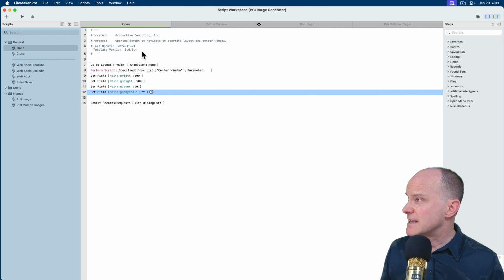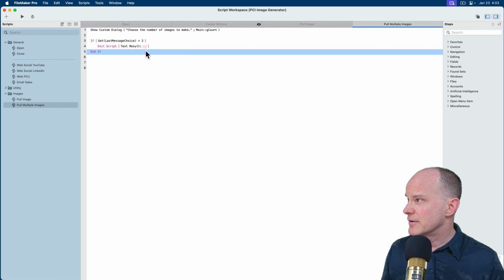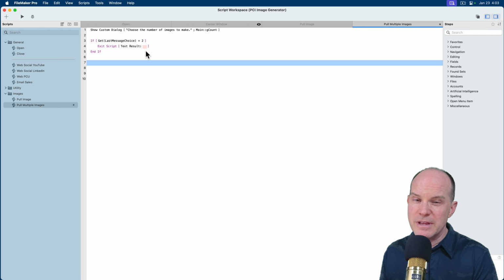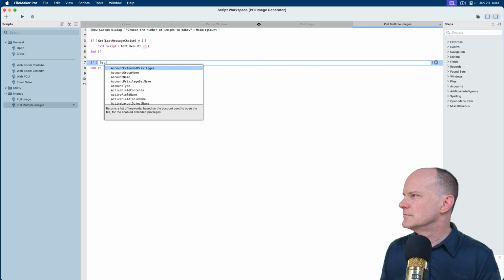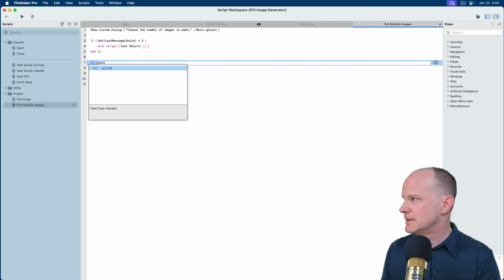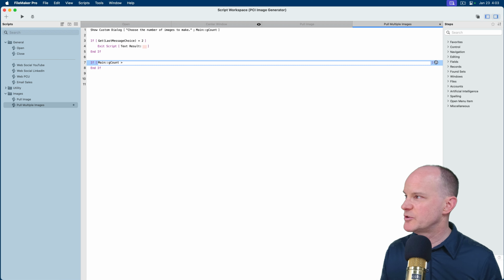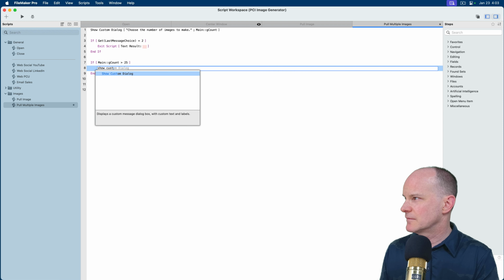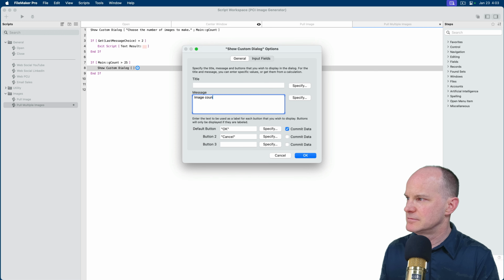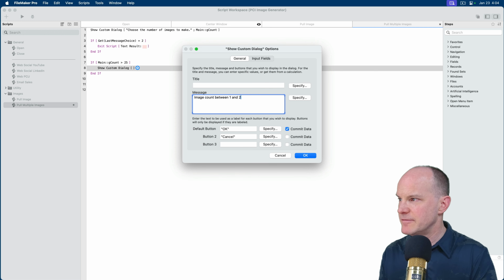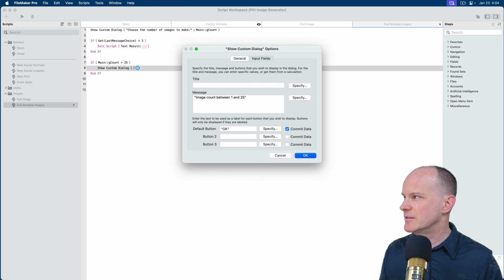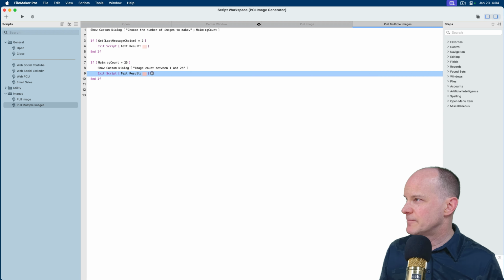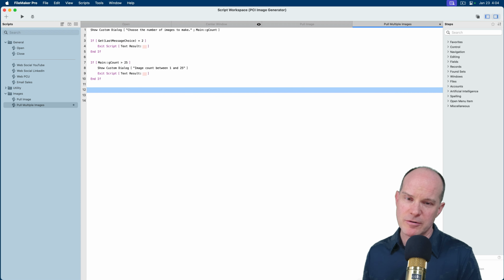So what we ought to do is, after we analyze the value for the dialog, immediately check if the count is too high. So we'll do an if, and we'll say G count is greater than, let's say, an arbitrary 25. If it's greater than 25, we'll show a custom dialog, and we'll say image count between 1 and 25. And then we'll give them just an OK button, and we'll exit out of this like that. Okay, so that's our validation for this, and now we're ready to actually do the loop.